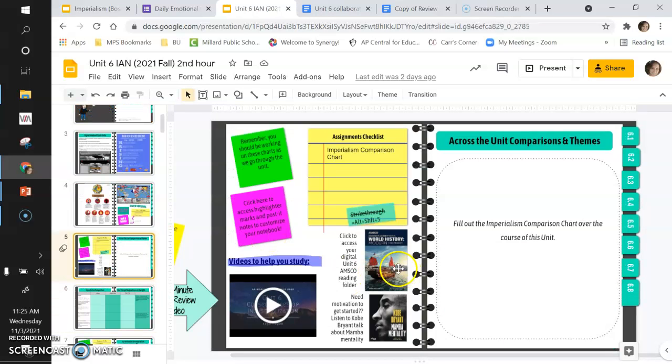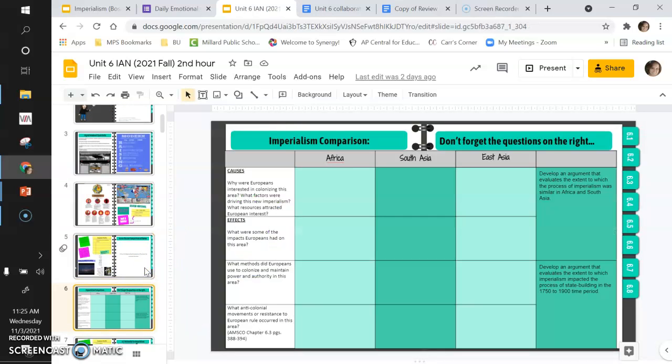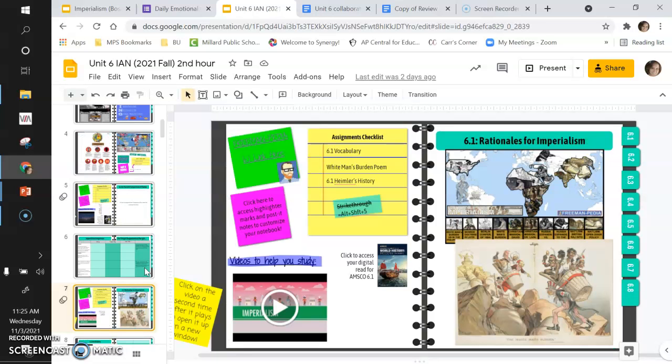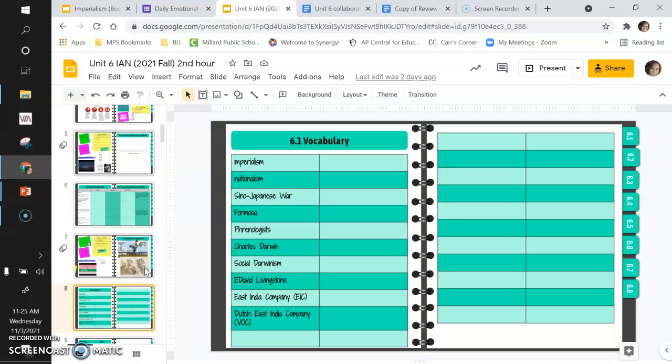Link to the textbook, which you already have access to the folder, but that is there as well. You guys do it the last day as a review, but if you want to go and do it as you read the materials about Africa, South Asia, and East Asia, you can do that as well. You guys should hypothetically be done with this after today.